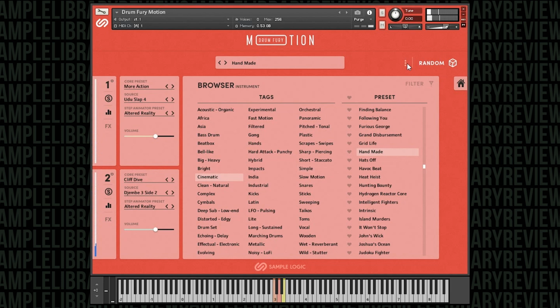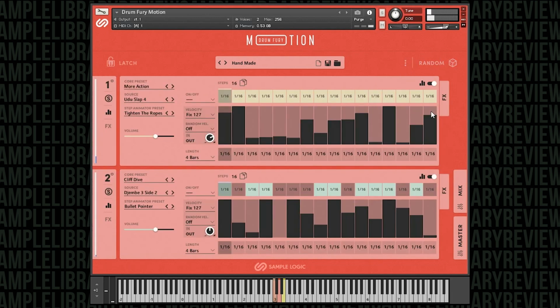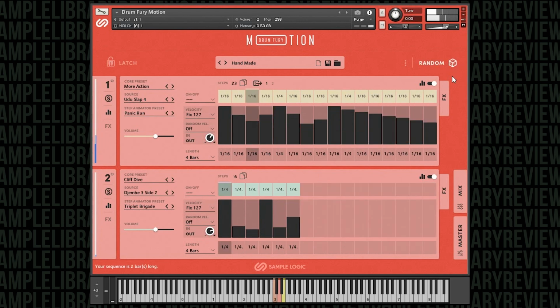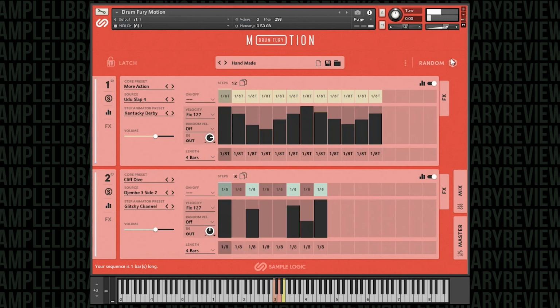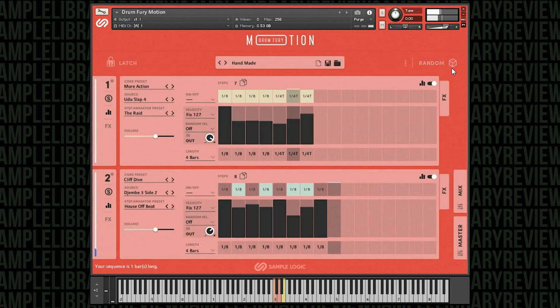And just for fun, let's actually just randomize just the step animator on that one. Let's do it again. And again. Again. Sometimes you just have to play till you find something you like. Okay, that's cool.